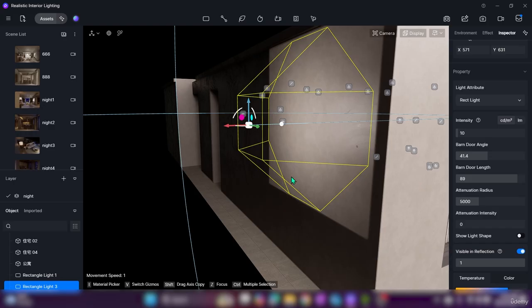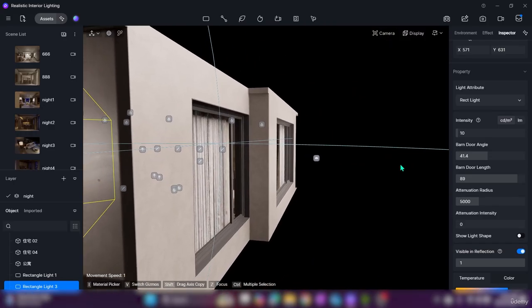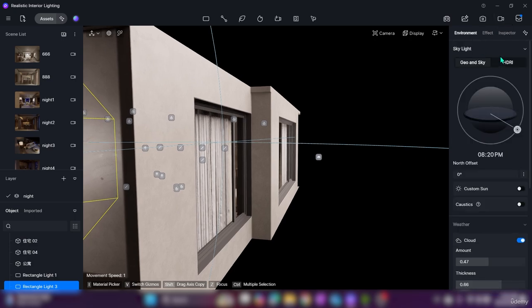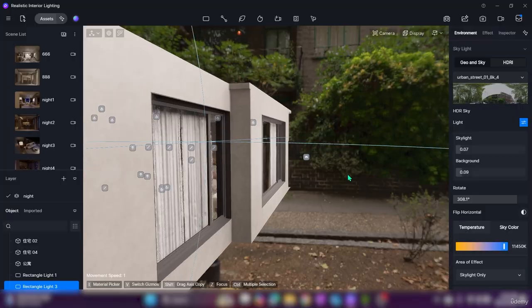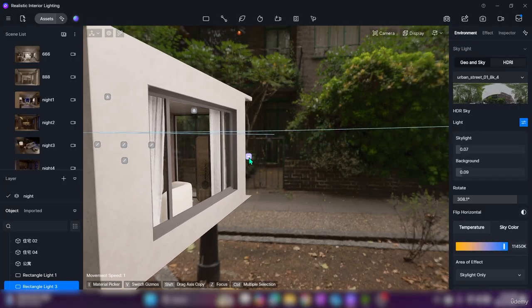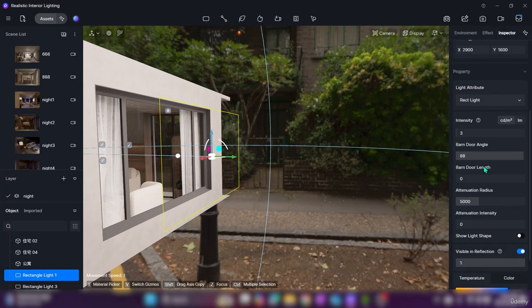So similarly, you need to apply those settings to your artificial lighting. So again, I'll go back here and I'll use the HDRI sky. So what I'm going to do is usually maybe just click this one. Now I can see my barn door angle being 88.